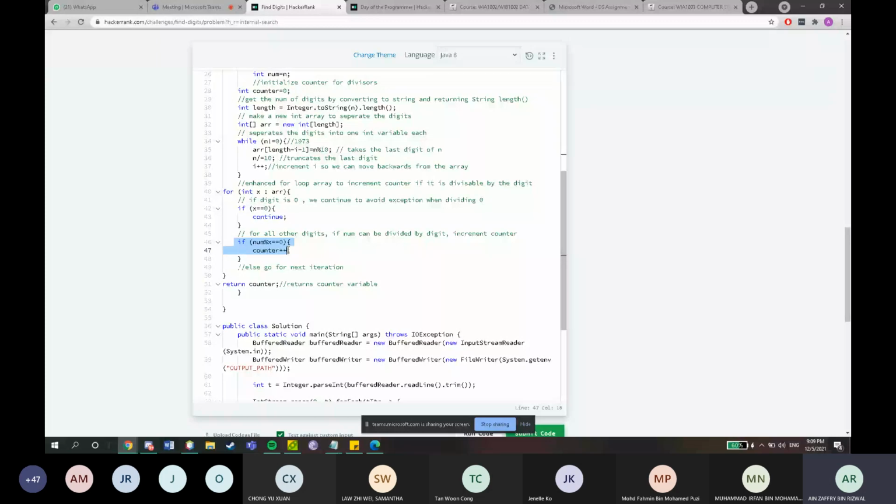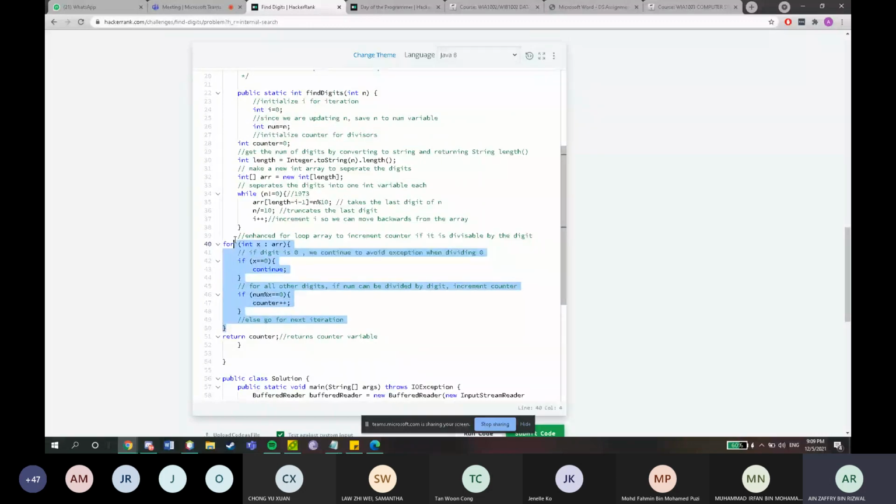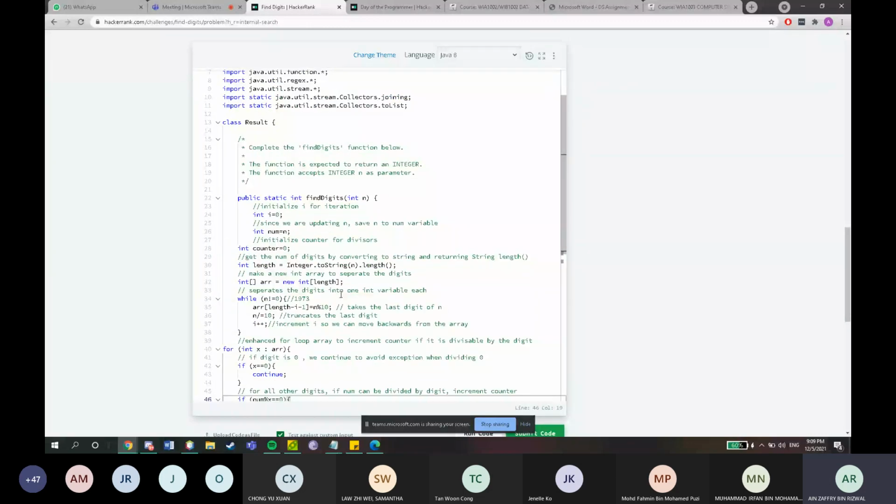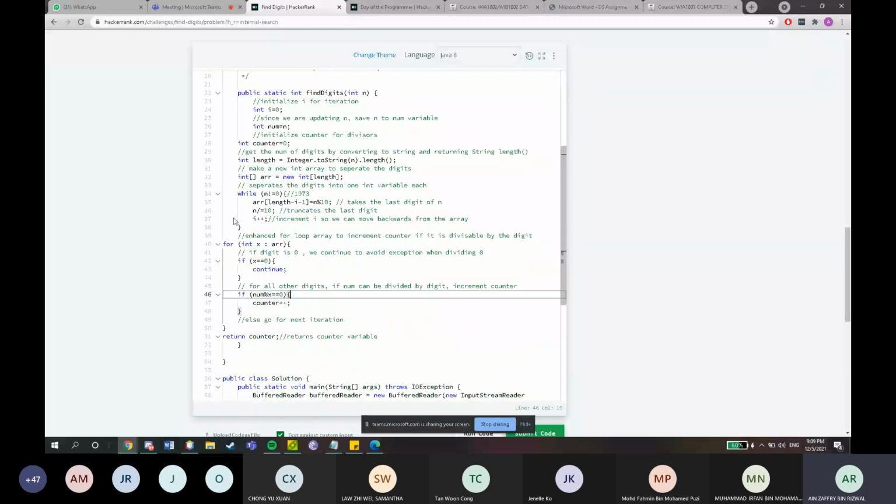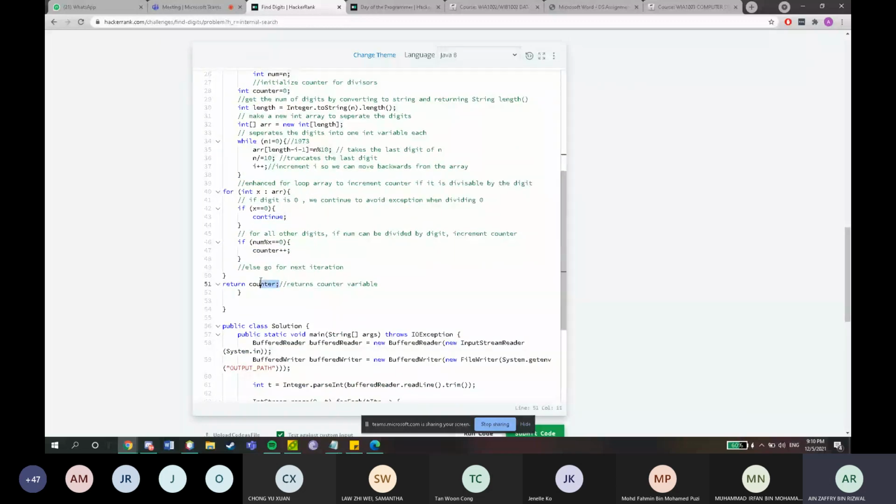So the balance returns to 0, we increment the counter. And then if it is none of those, then we just go for the next iteration. So it'll be 3, 7, 9, 1. And then finally, we return the counter. So we have updated the counter every time this iteration goes, and by the end of it, we would have the amount of devices. So we just return counter.